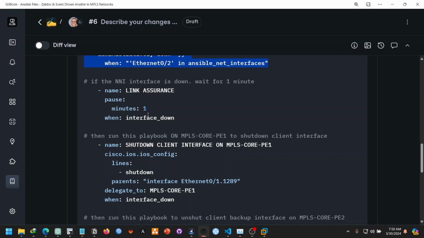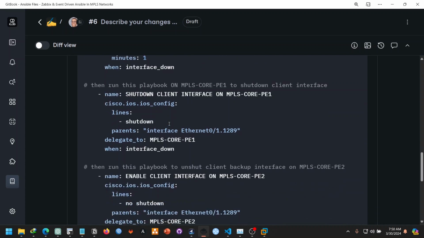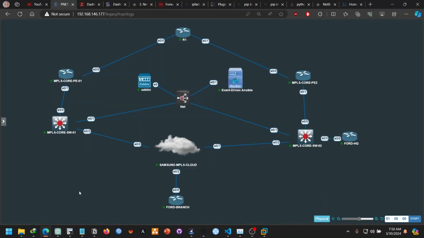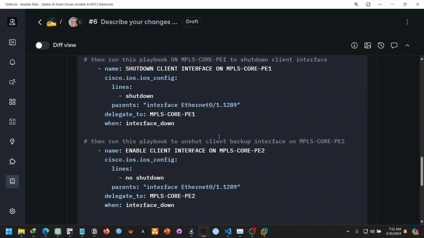So this is just 1 minute. You can as well add any value that you want. And now, normally in service provider environments, or in network environments, when a link is flapping and let's say you have two paths for the link to work, we can just shut down the interface here and enable a backup interface here. So that's basically how it's going to work.